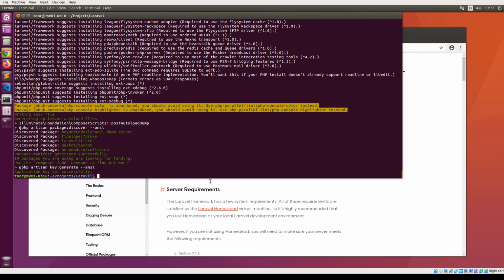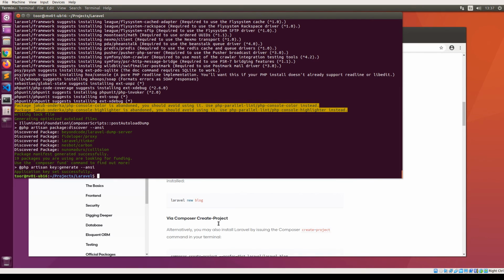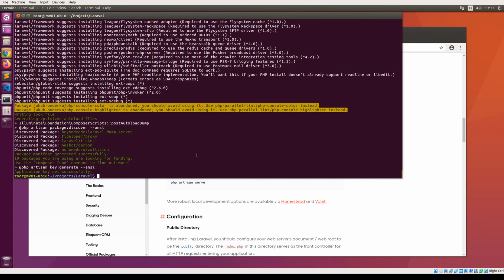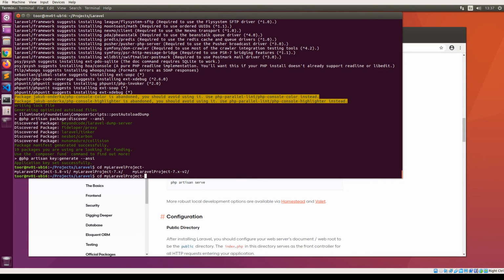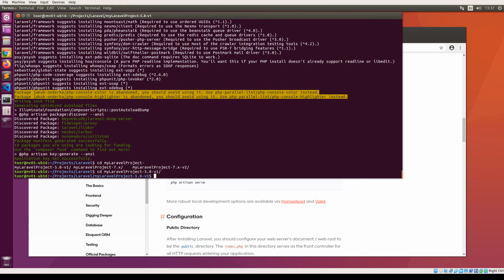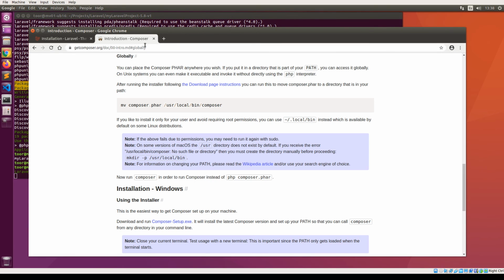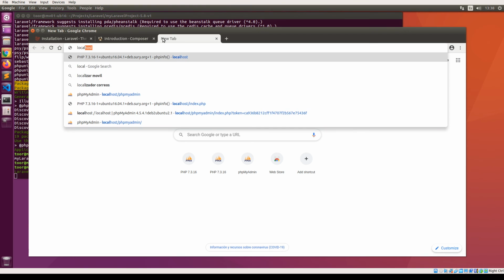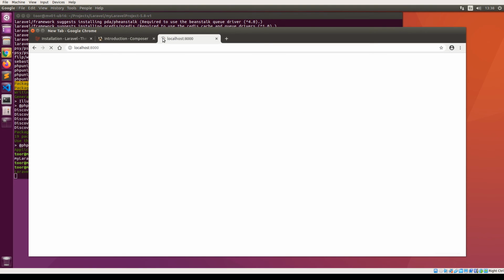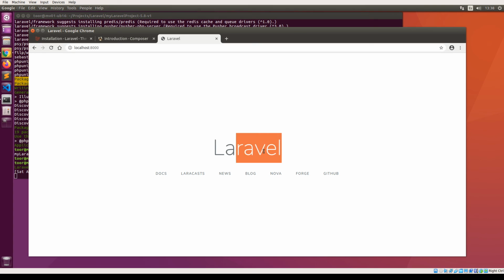Okay, now if you'd like to work with our project, we simply go to our project, cd project 5.8, the last one we created, and run php artisan serve. That's it. We copy this direction, which is the same as this one, localhost, it is the same one, and this is our live project.